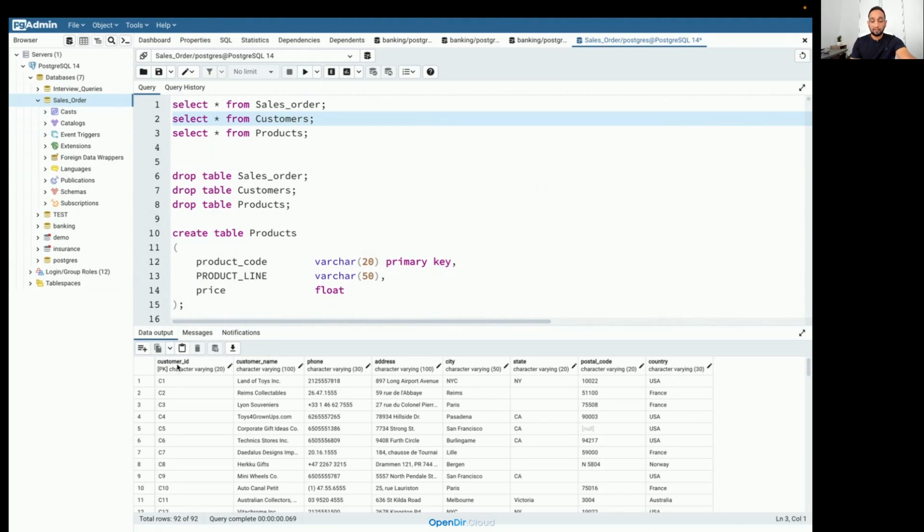I have the customer ID, the customer name, the phone number, the address, the city, state, postal code, and country. So these are all the information that is present. Just by looking at this table, I can tell how many records I have. You can see I have 92 customers, right? So the customer ID is a primary key column, the name is present, and all the personal information is present here.